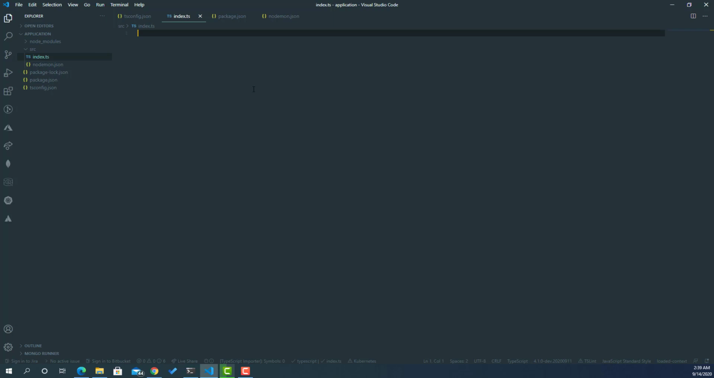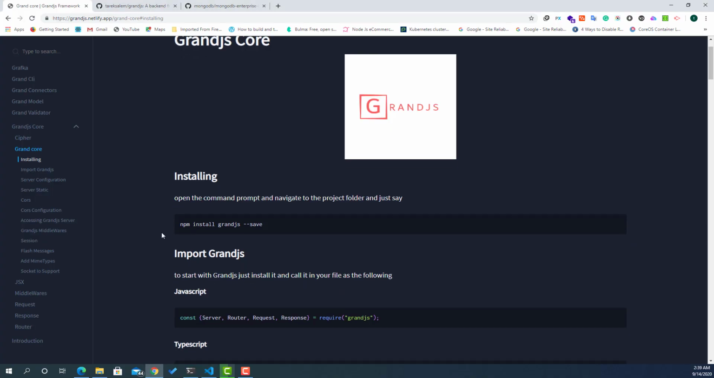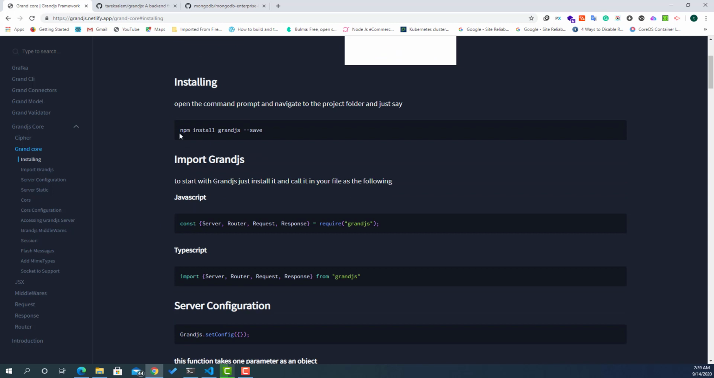In this tutorial we'll start going to Grandjs and using it. Firstly, to use Grandjs you have to define its configuration, so you can use Grandjs documentation as a reference for you. And we have actually installed Grandjs. Then we will import Grandjs from the Grandjs package, so we can use the TypeScript version, so we can import the things we need from Grandjs.